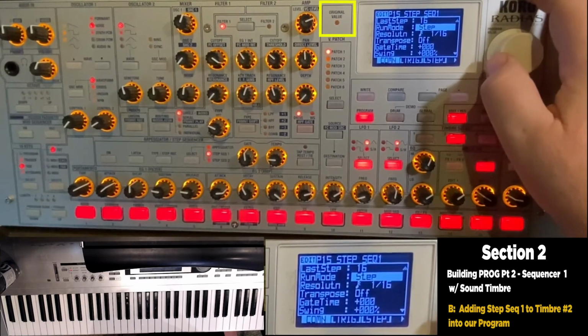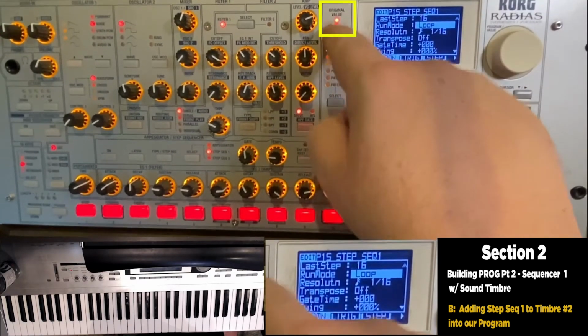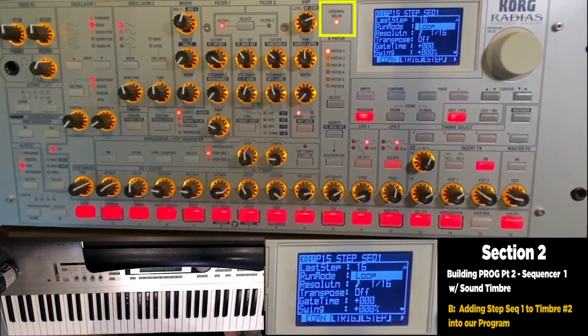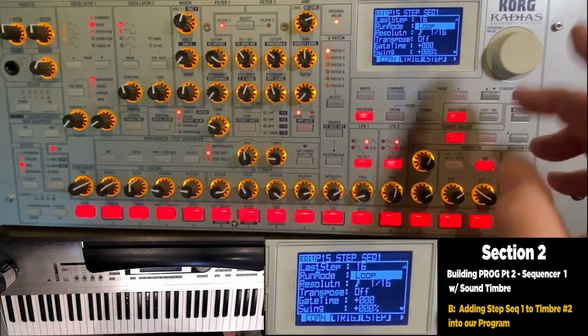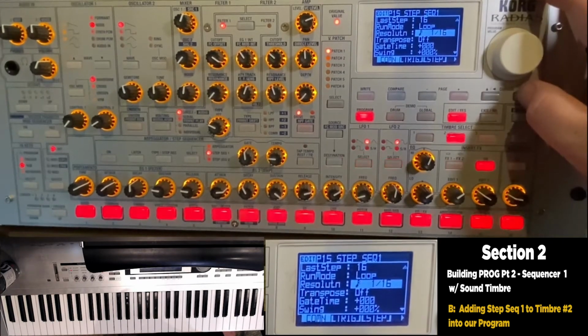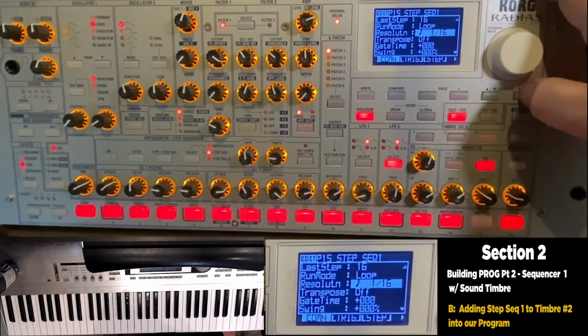If you'll notice, it goes off when I start making some changes, but every time I come back to what it originally started at, it lights up. Very, very helpful when you're tweaking around. You want to make sure that you're not making changes that you don't remember. So I know that I want to have my resolution much like I do my arpeggiator at 1/16.